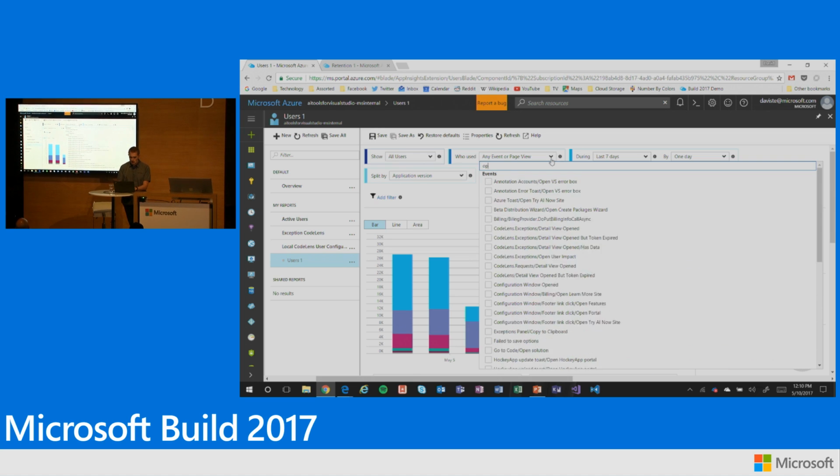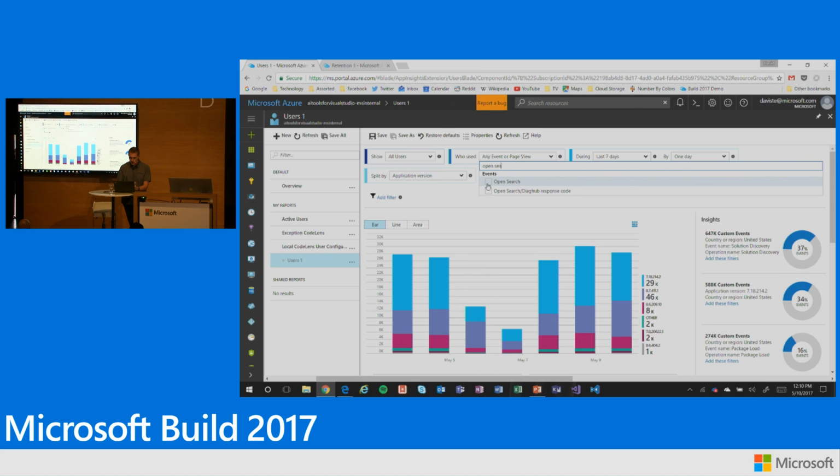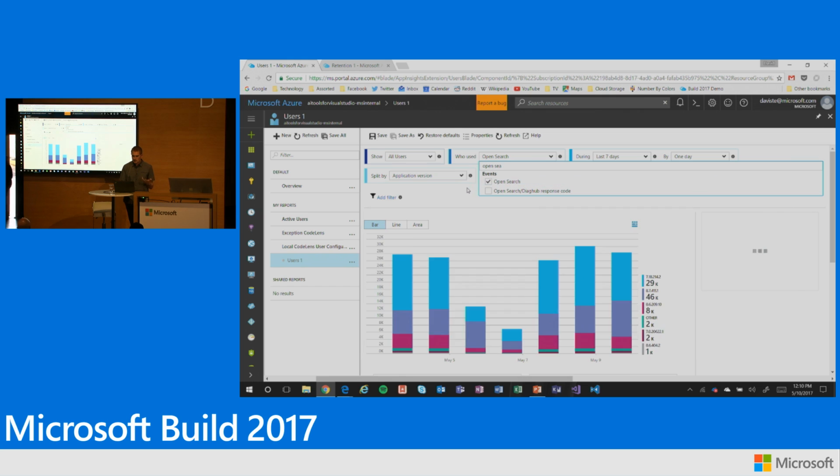So I have a feature in my app called the search tool. And so I'm just going to go here to this event that says open search.